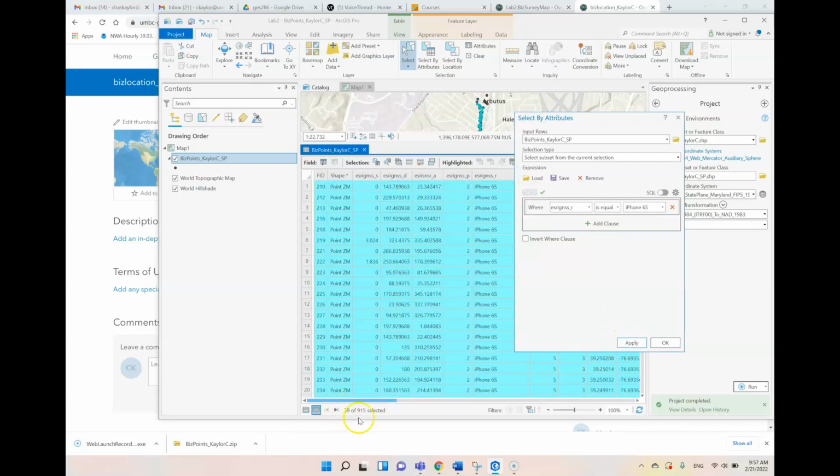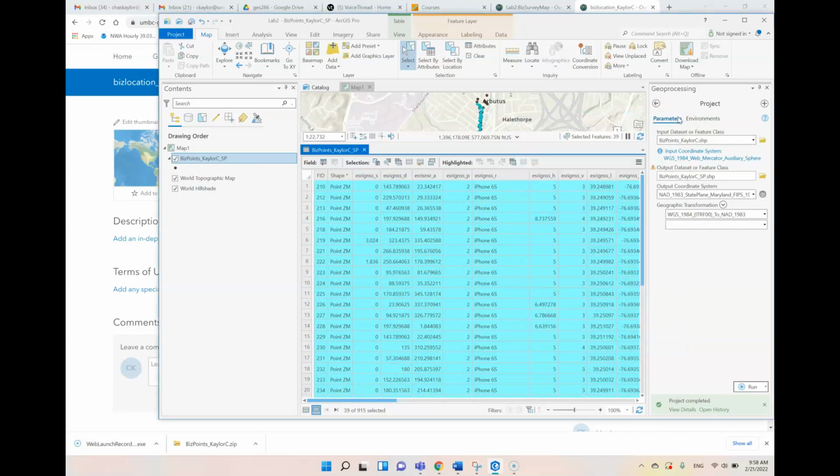And so now you'll see that I have 39 gathered by that model of phone. Now, this still could be 2 different people gathering these data. I don't know. But that's how I would narrow it down to this phone. Now, if you were out there in the field with an iPhone 6 and gathering these points, you could export this file following the same steps I just demonstrated. And that's how you're going to get your data ready for Lab 2.